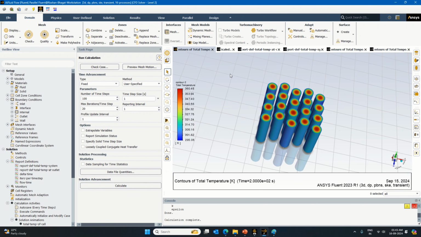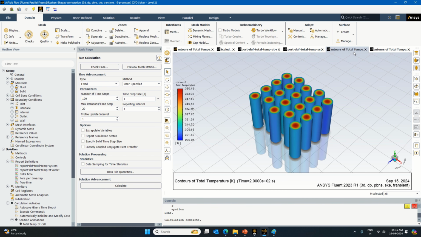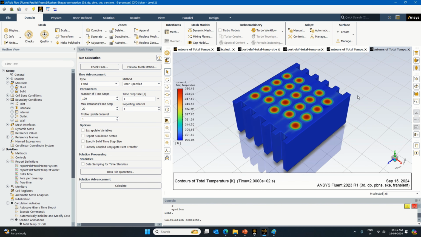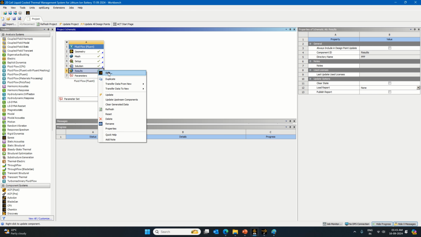So the simulation is completed here. We'll just check how the curves are there. So the temperature curve always becomes flat. So we can proceed with this now. Go to the result part. Let's click on edit.